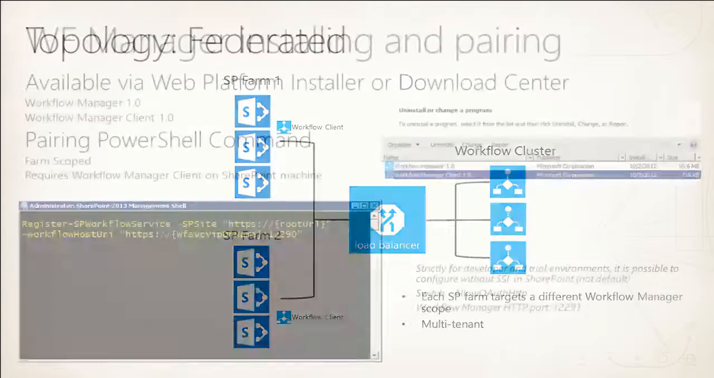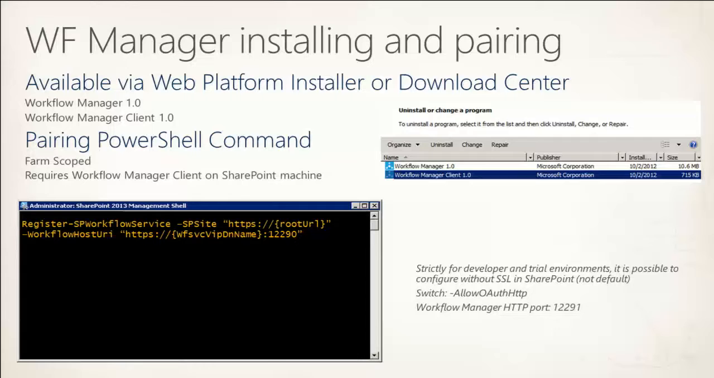And how you would share it is in the pairing command, we actually have a parameter, which I don't show in here, which is what we call the farm scope. So you would specify a different farm scope for each farm, and then that creates the multi-tenant partition inside the workflow manager. This is the only command that you really need. You run it once when you're doing the deployment, and then after that, you can forget about that command.